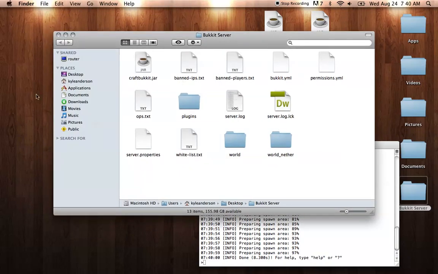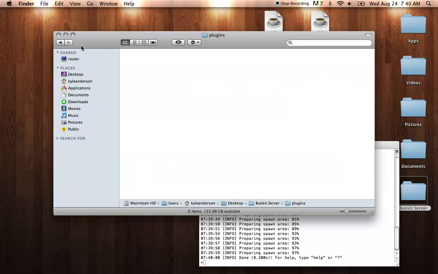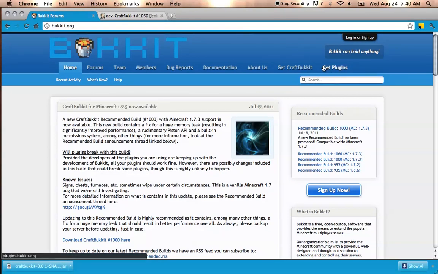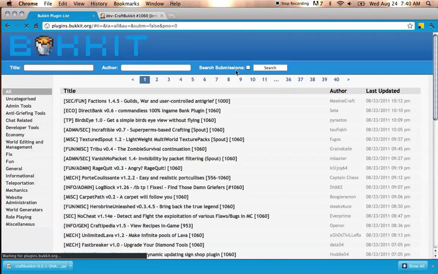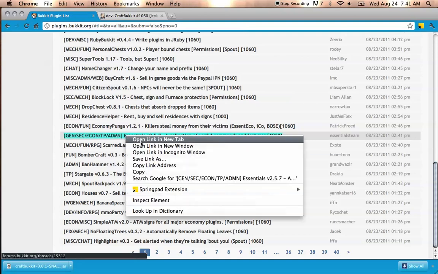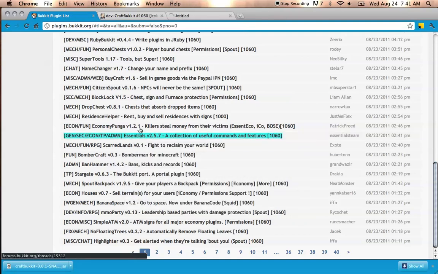Basically, this is your server. So now, plugins are basically like attachments, I guess, and you can just come up here and click Get Plugins, and it'll show you all these plugins. Now, I'm going to get one just so I can show you how to use them. You want Essentials, and I'll put the link in the description.